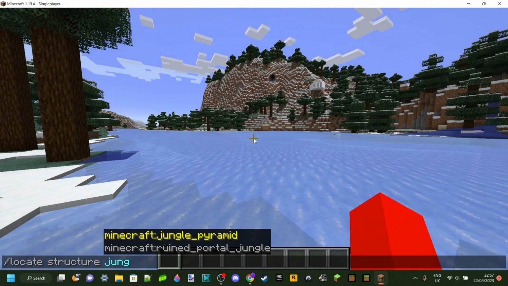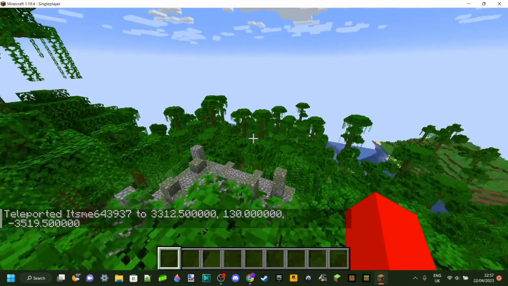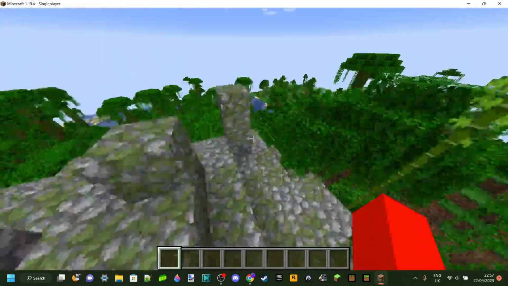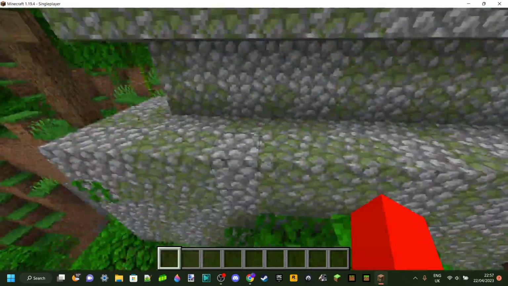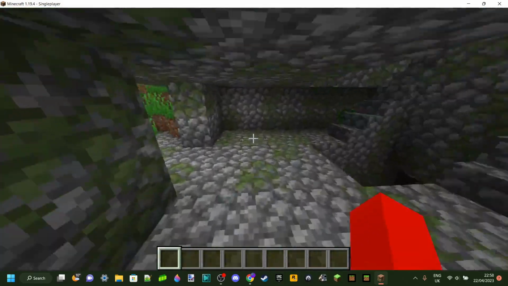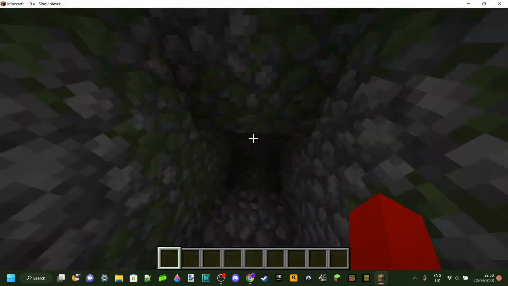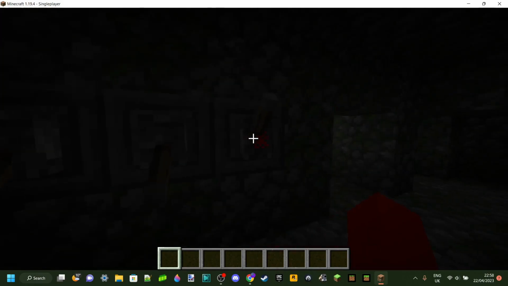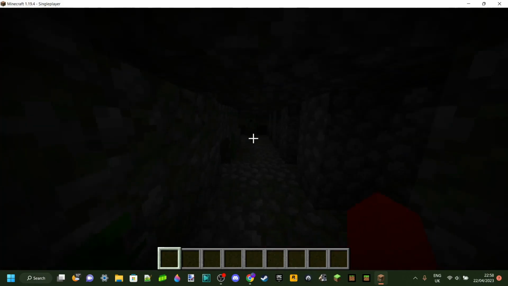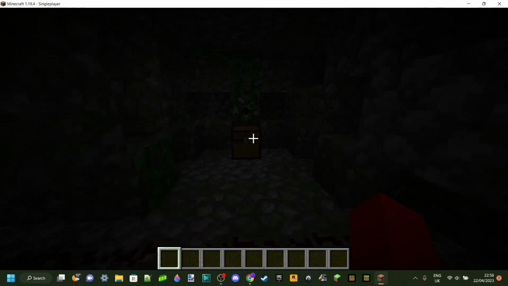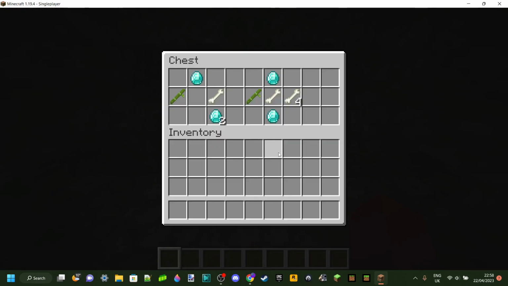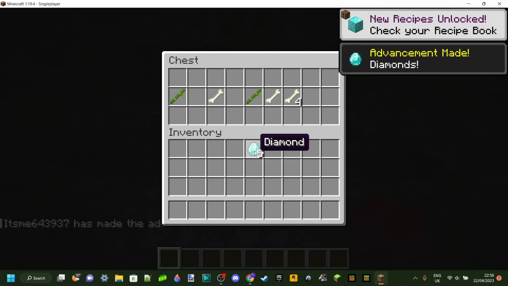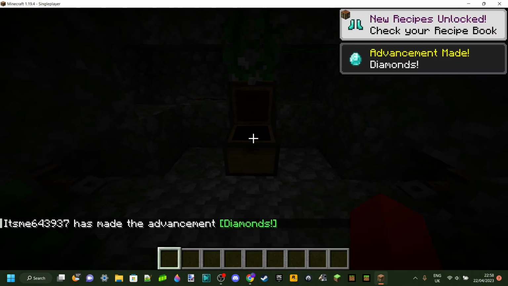jungle pyramid. Oh boy, it's a jungle temple. I wonder what kind of stuff we have inside the chests here. So let's just enter that through the side wall, of course, and let's get killed by the trap as well. Anyways, let's just run through here and check the chest. Whoa, look at that. We got ourselves a casual 5 diamonds from that.